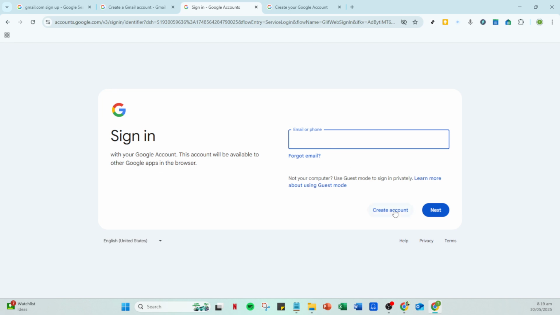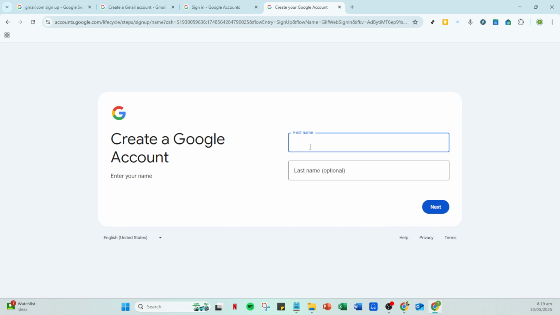Next, a form will appear asking for some basic information. This is where you need to enter your first and last name. It might seem pretty straightforward, but it's important to ensure the accuracy of this information, especially if you'll use this email for professional purposes in the future.